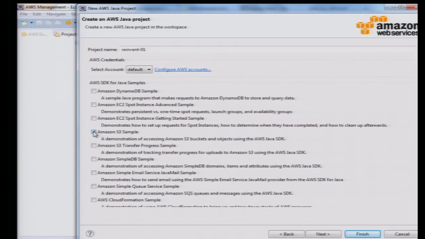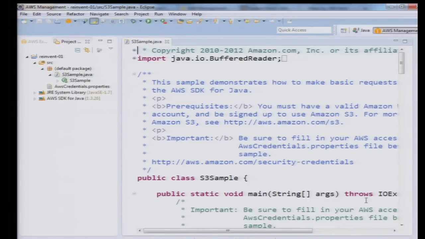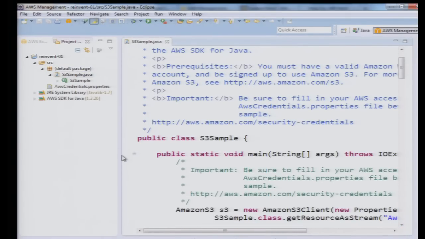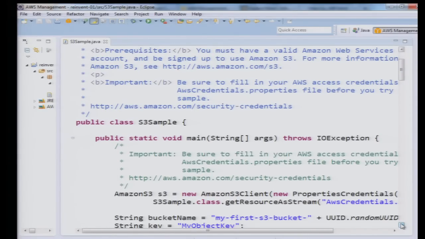And that's what we're going to do right now. So we'll add some Amazon S3 sample code, and we'll hit Finish. Now at this point, I've got a little project off here. I can drill into the source, the default package, and S3 sample Java. OK. So now I've got source code here. Let's give it a little more space. OK, and we're going to step through the code here to see what it does.